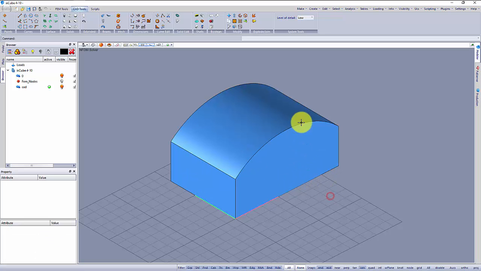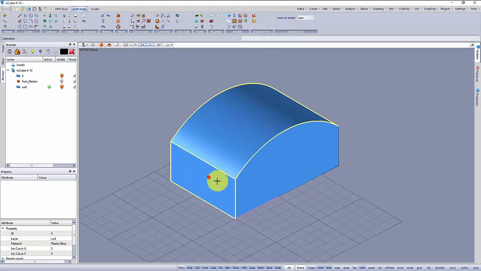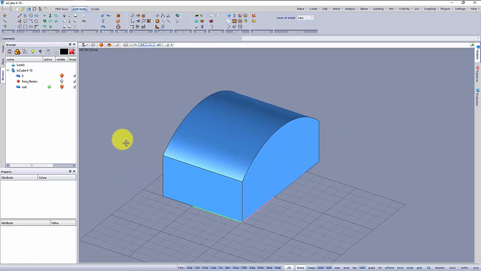We have this box. I will use now the tool Explode so we can have access to all the faces of the box like this. That's done. We are finished with the modeling tools.